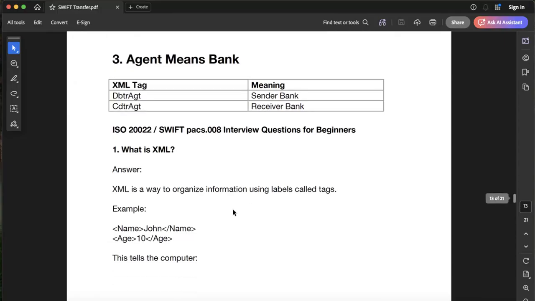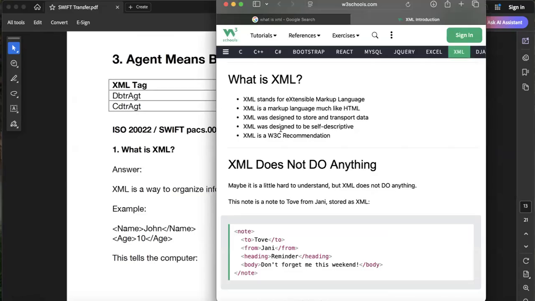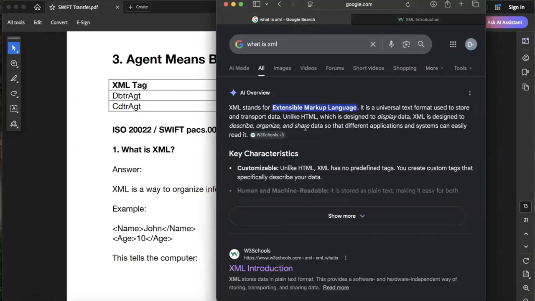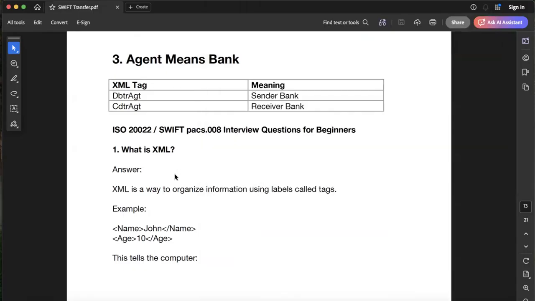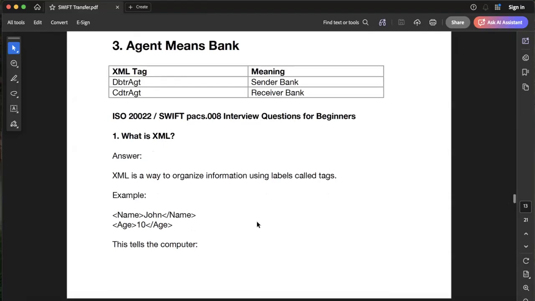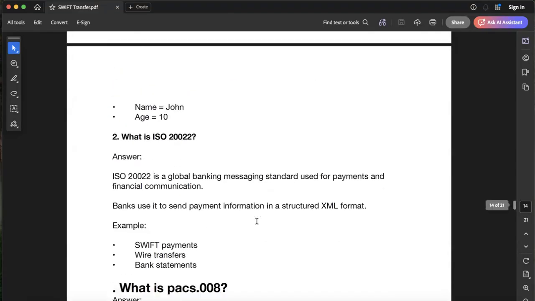Test our knowledge. Okay, what is XML? XML is the way to organize information using labels called tags, right? I'm not asking for this explanation, but if you want to give it, that's fine. But always try to understand how you can explain through your project, right? So you don't need to give a technical explanation. This is good enough.